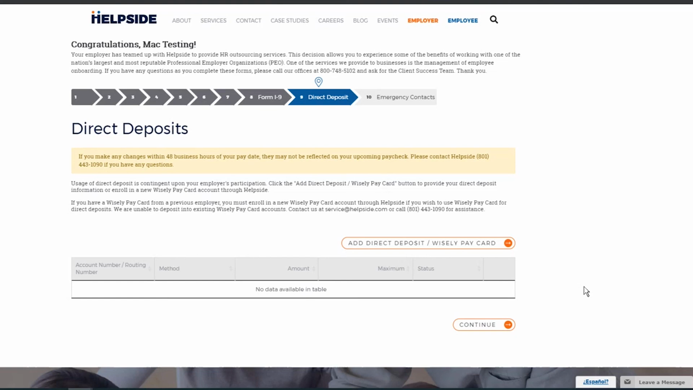If you have a preference on what that looks like, and if you do have an employee that chooses to have their checks physically printed, then be in contact with your payroll specialist about how you would like that to get to them. But if they do want to set up a direct deposit or enroll in a Global Cash Card or Wisely Pay card, they will just click on this button here and it will ask them the standard information, their account number, their routing number, things like that.